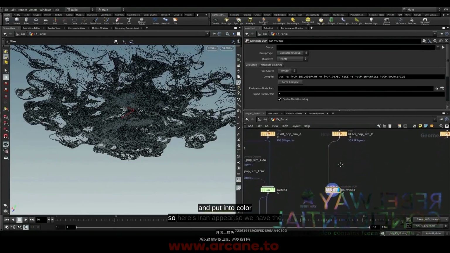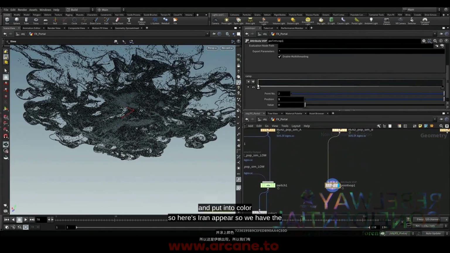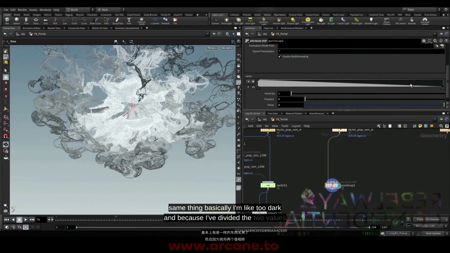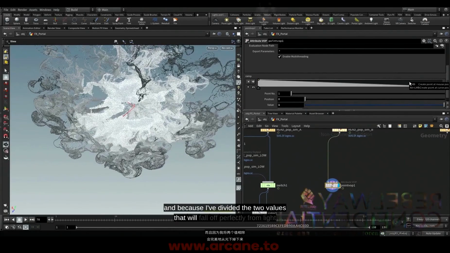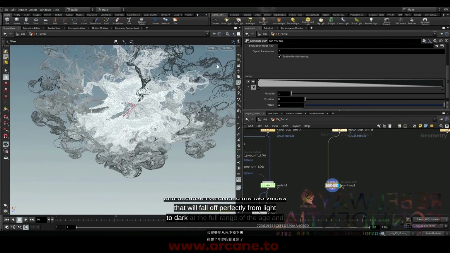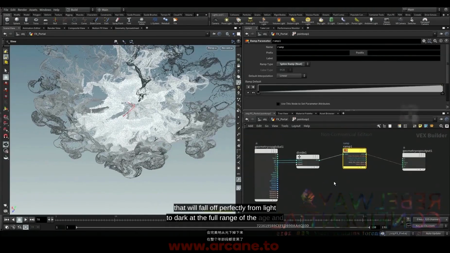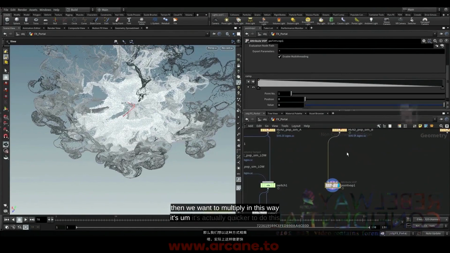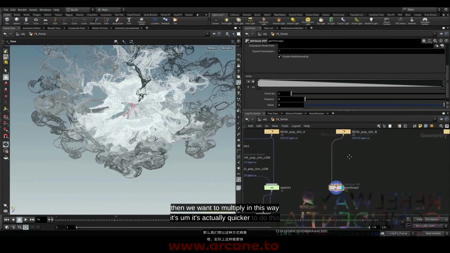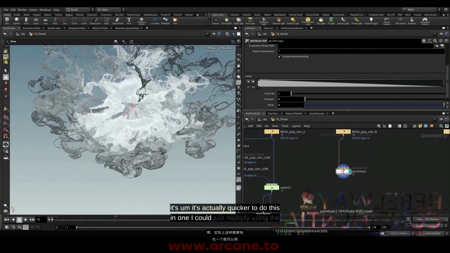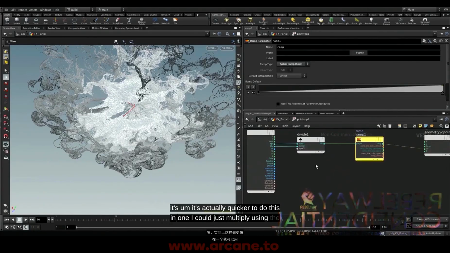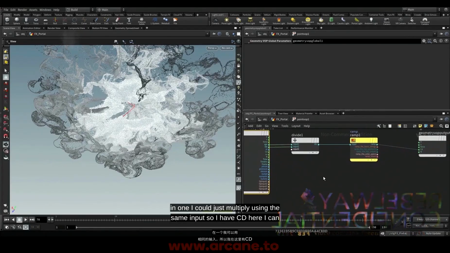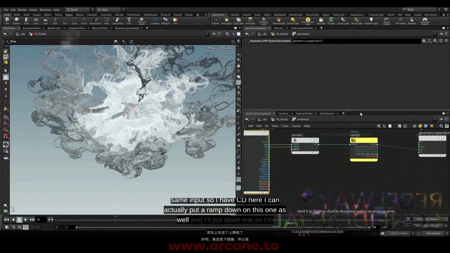So here's our ramp. We have the same thing basically from light to dark. And because I've divided the two values, that will fall off perfectly from light to dark at the full range of the age. And then we want to multiply. In this way, it's actually quicker to do this in one. I could just multiply using the same input. So I have CD here. I can actually put a ramp down on this one as well.